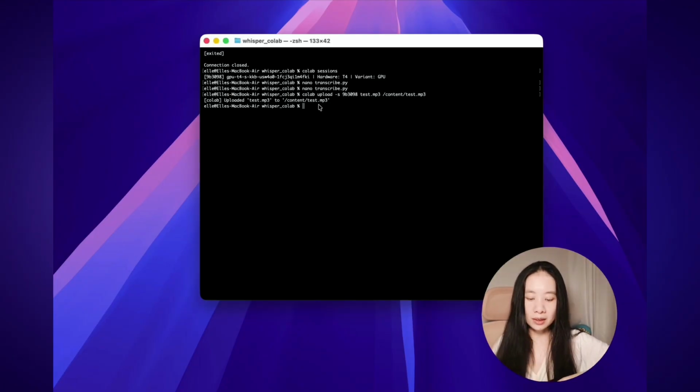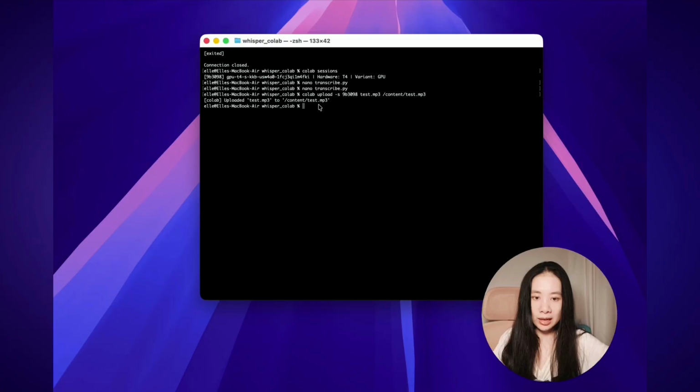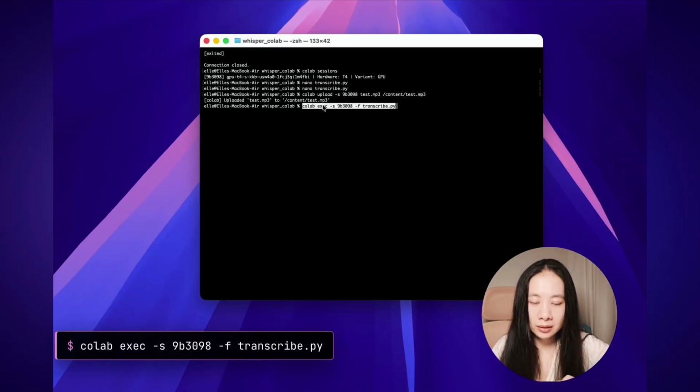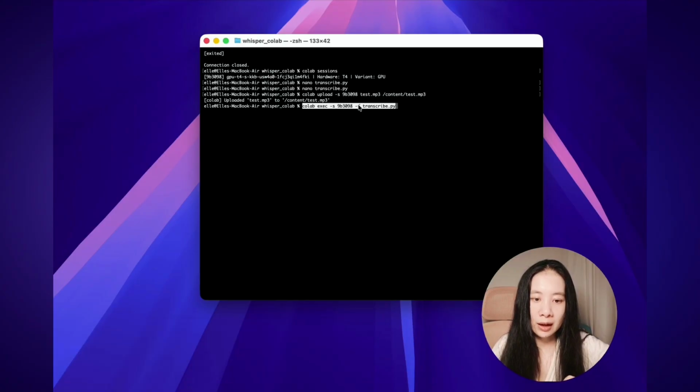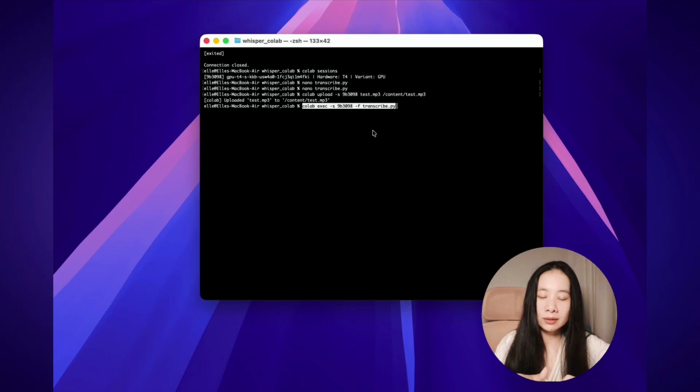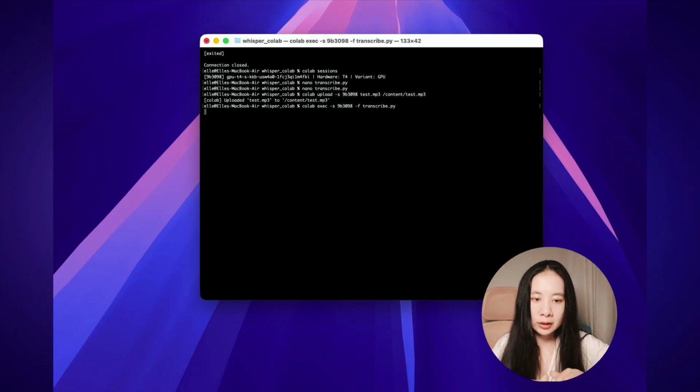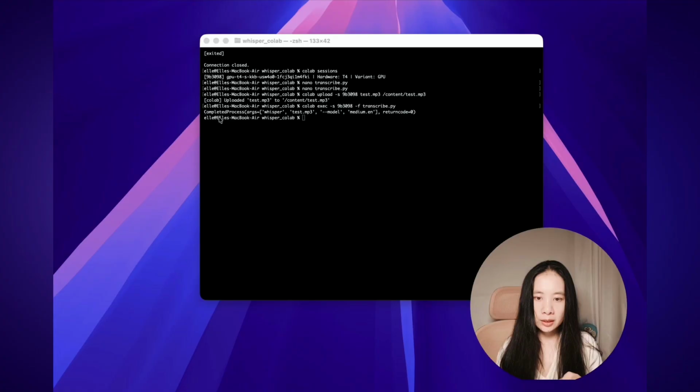Well, the next step is to actually do the transcription task. So colab exec -s, session number, and -f transcribe.py. We're asking it to run the Python script. Hit return. Now imagine this is it doing the transcription task. It shall take a little while. In my test file today, it's a 20-minute audio file. Okay, after a few minutes, it says completed process.